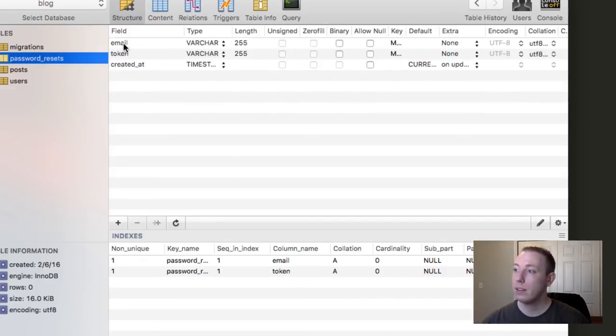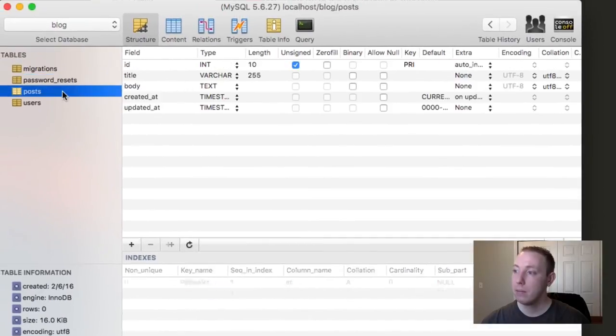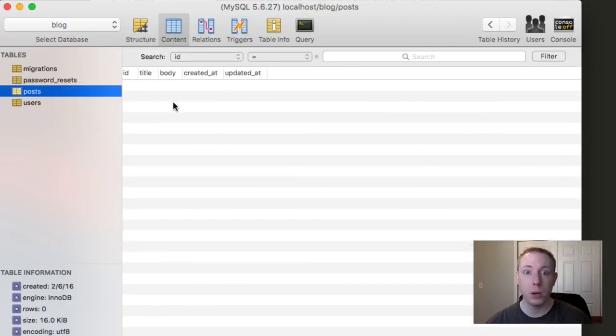We've got our password resets table as well, email, token and created at. And then we've got our posts. So our post has our ID, our title, our body, and then our timestamps. Once again, it created it just like we would have hoped. Let's go ahead and look at the content. This is where you would normally see your rows of data, but we don't have any yet. But you can see that we've kind of got that spreadsheet format.